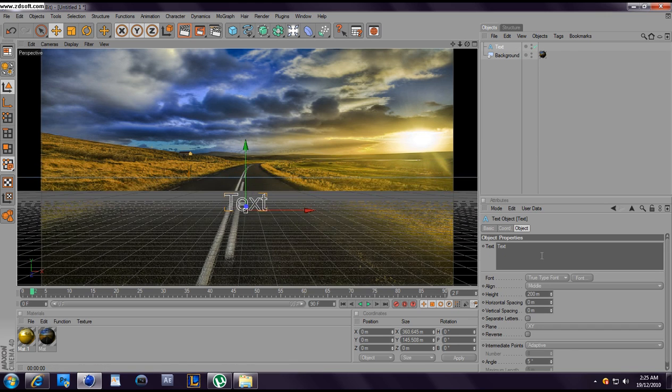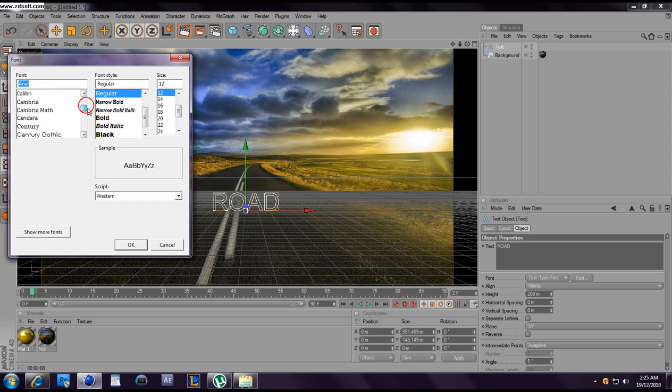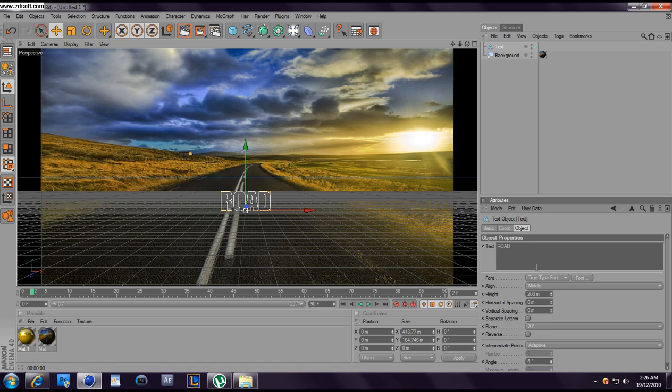My text, and I'm going to put, what am I going to put? Let's put a road. Just make it all caps, yeah? Road. Now, what font am I going to use? I'm going to use something easy to see. Something maybe Impact. Right here. Road. I'm going to adjust the height.